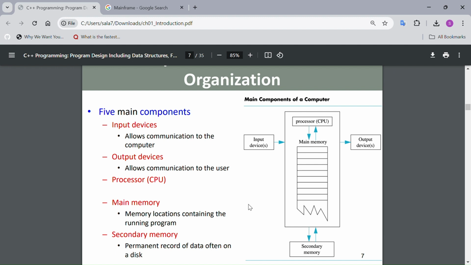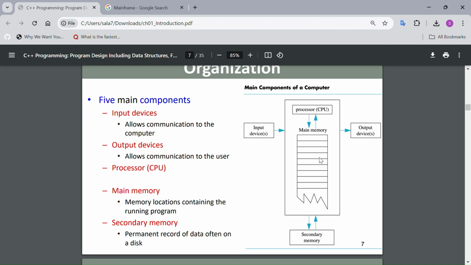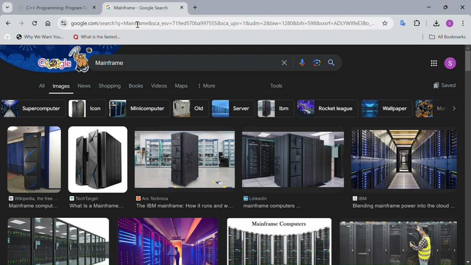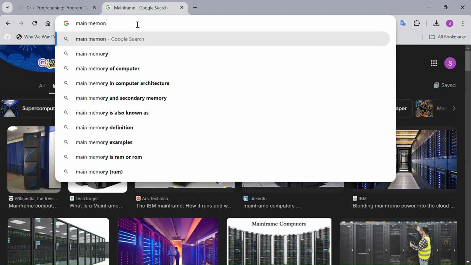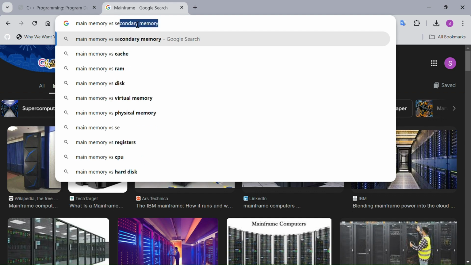So the main memory contains just the running programs, okay? It contains all of your data, all of your files, folders, programs, the Windows operating system. It contains all of these, and this is the main memory. And then there is the secondary memory, which is a permanent record of data, okay? Or maybe, okay, maybe I mixed those. So let's see which one. Okay, this is main memory. This is secondary.